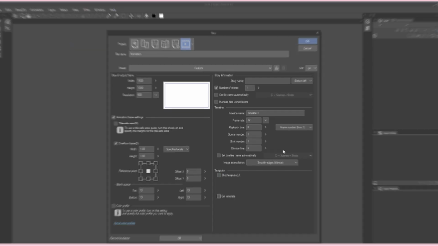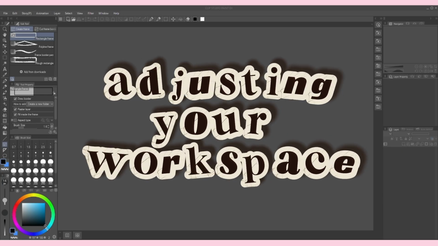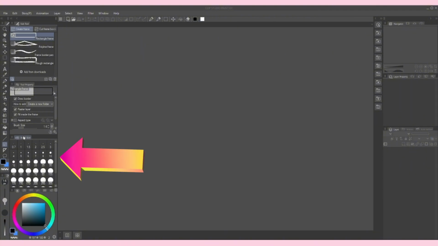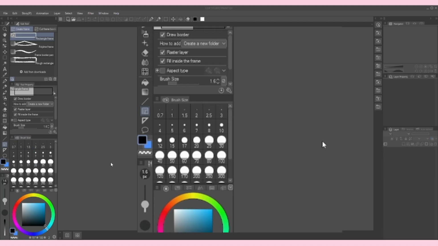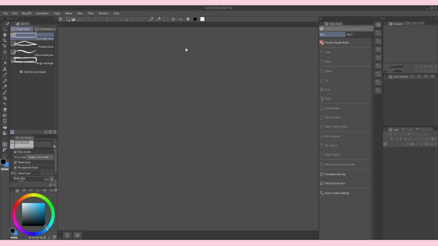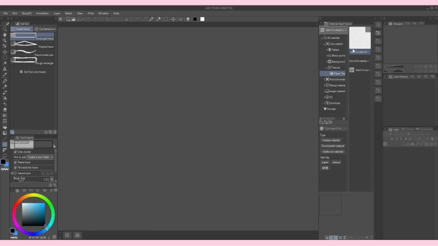The default workspace might have way more than you actually need for what you're currently working on. For example, you might not need to access any of these materials, and you might not want to see your brush sizes. You can easily hide any window that you don't want to see by clicking on the hamburger icon and then hiding that palette. Don't be afraid to hide things, because you can always go back into Window and return it to the workspace.